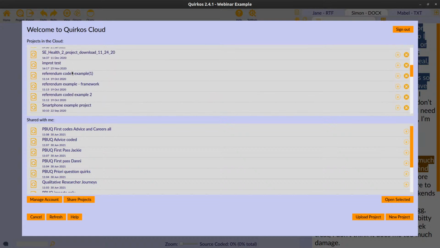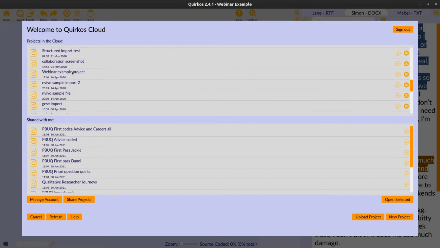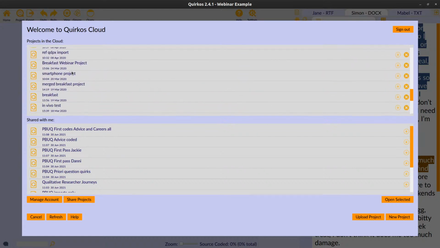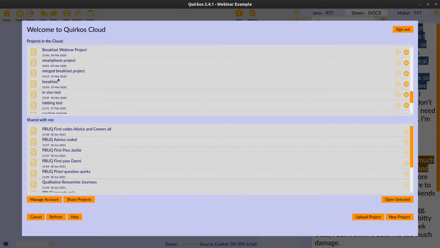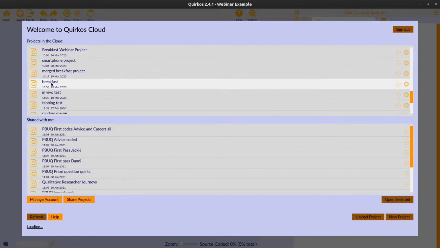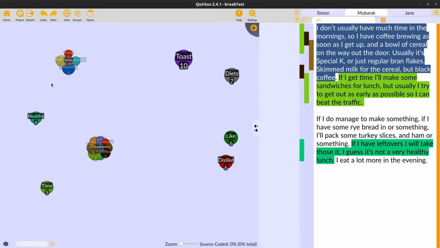If I can find it in here. Breakfast project? Probably that one. Is that the one? Let's have a quick look at this one. Yeah, that'll do. Great. So this is actually the same project, but I've basically gone through and coded all the sources.